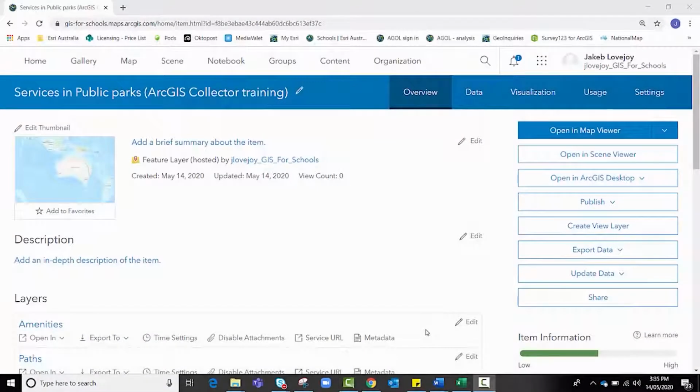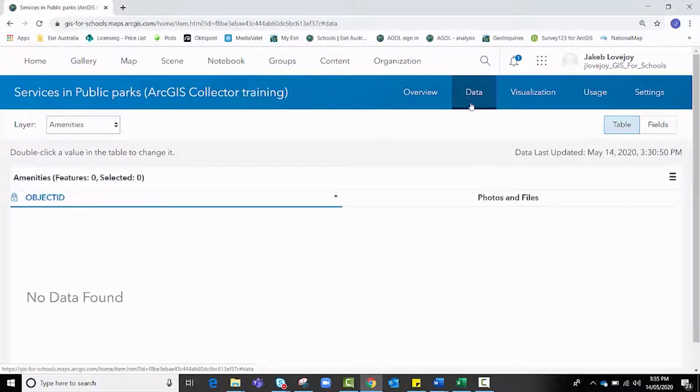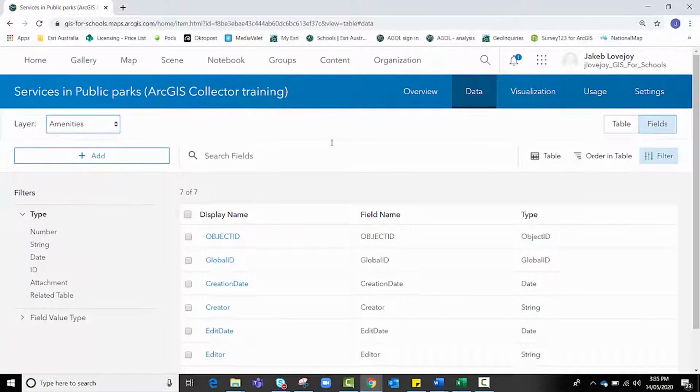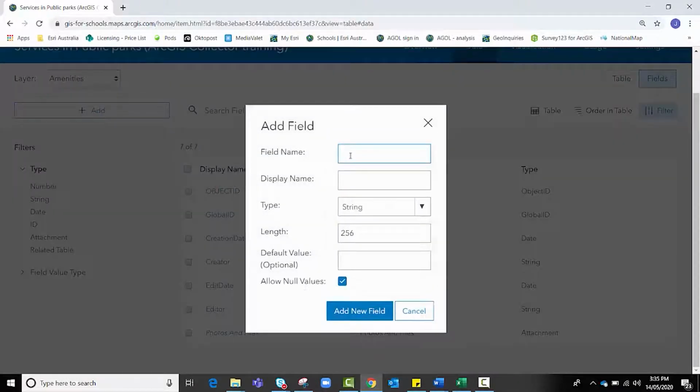The next step to adding to our feature layer is to add fields to it. So we need to go from here to our data tab, and we need to select fields because we need to add additional fields. And we want to make sure that the layer that we want to add fields to has been selected. So we have 3 layers that we've added. We're going to start with amenities, and we're going to click on add.